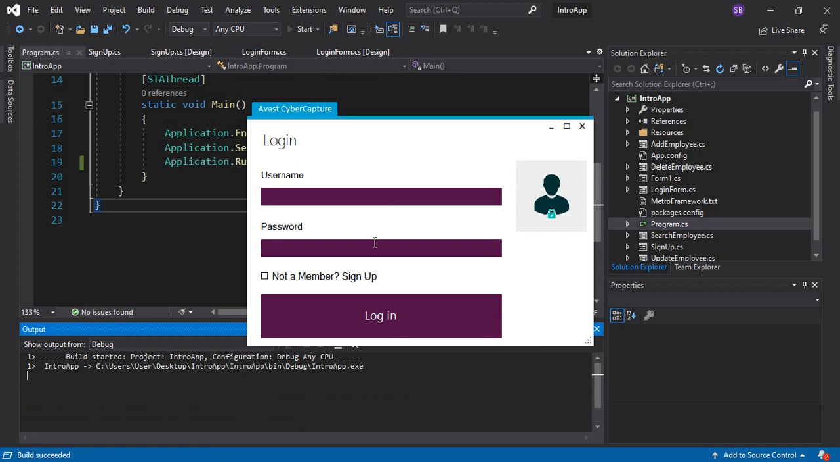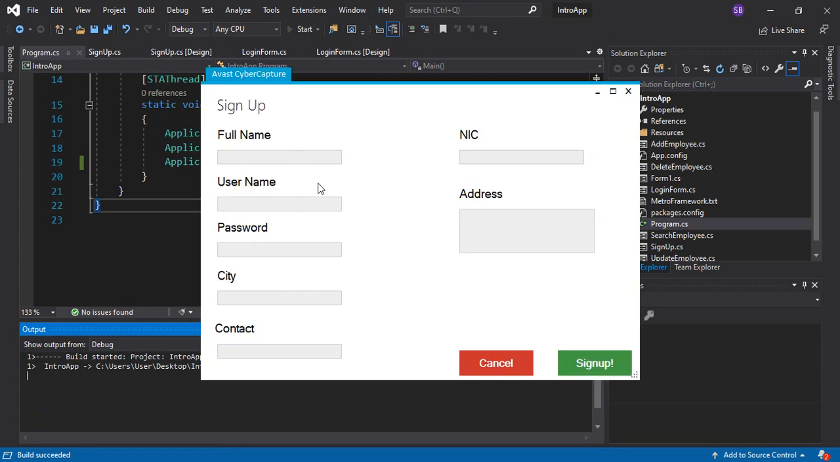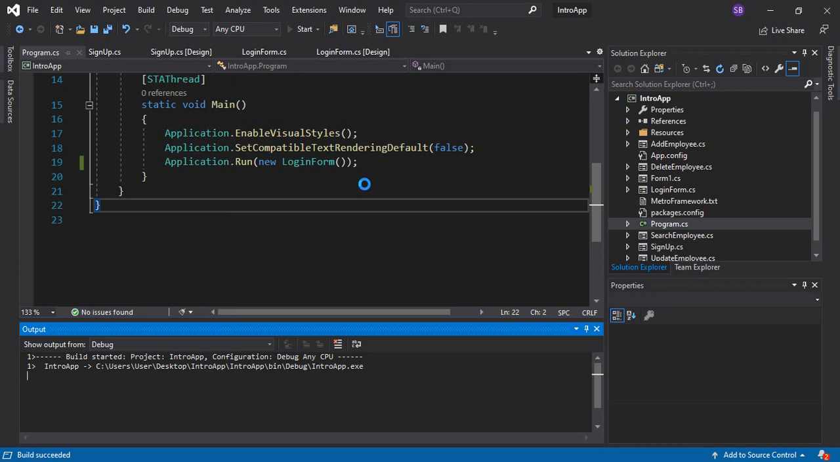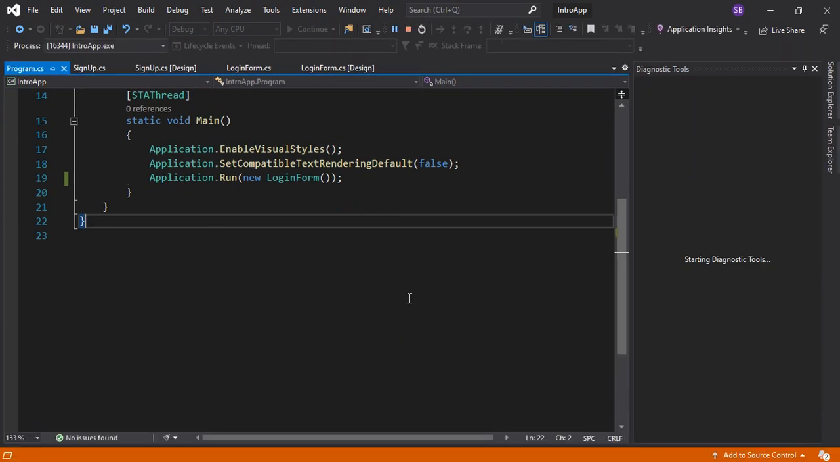I have neither the username nor the password, so I need a sign up form here. I'm not a member right now, so I will sign up here. Let me just click on it, and it takes me to the sign up page. Okay, so what I have is my full... I'm sorry for my antivirus. I didn't notice earlier. It will start right now.